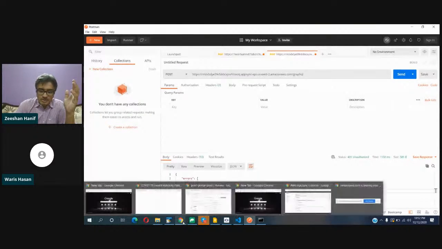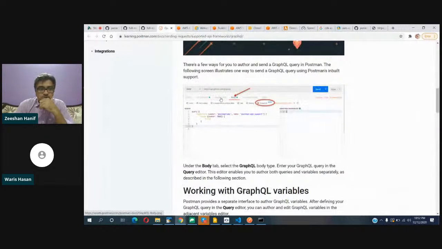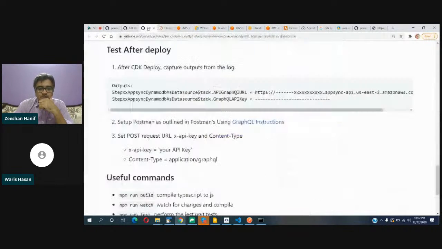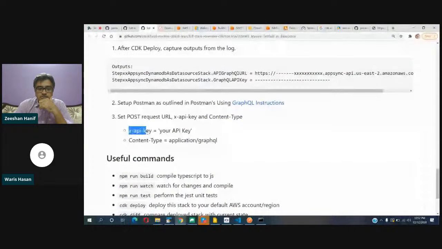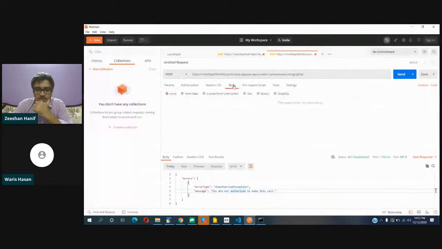So what we need to do is add two headers: API key, your API key, and then content type as application/GraphQL. But I missed one more thing. In the body, I need to select GraphQL. So that's how Postman has also upgraded itself to handle GraphQL from the client side as well. Again, we'll receive the same error.